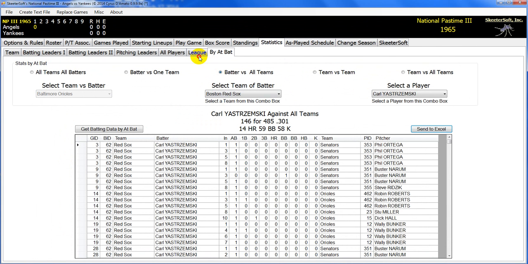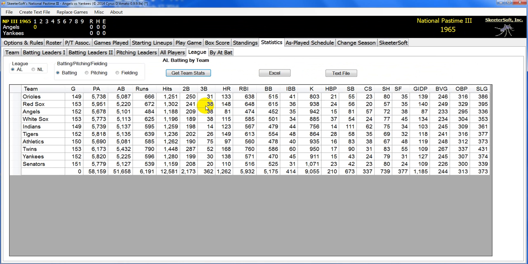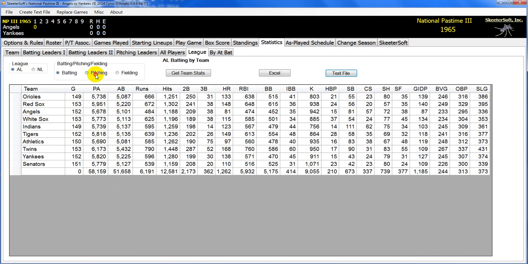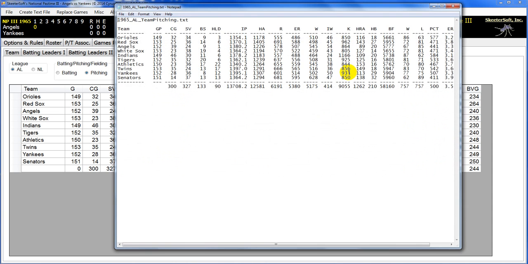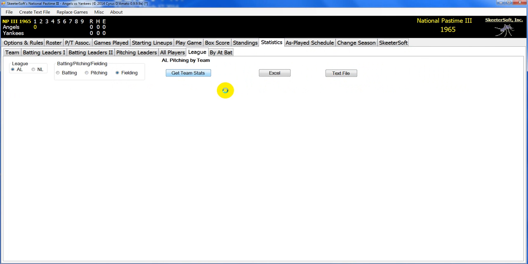Let's look at one more tab, the League tab, and again this will give us all the stats by each individual team. These are all the batting statistics, and again that can be exported to Excel. And for those that like to do replays and would like to post them to forums or whatever, we also create text files. Again, it's all done for you automatically. We also could look at the pitching statistics, and again we can send it to Excel or create a text file, and also the fielding statistics.